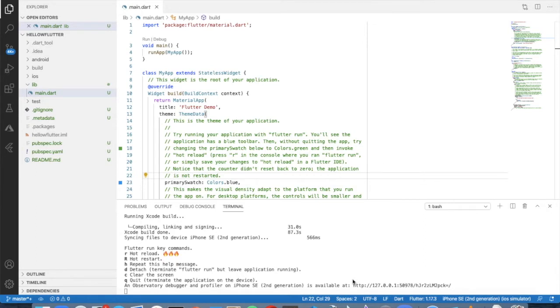Now, today's topic is about how to set up Firebase in our Flutter project, or how we can integrate Firebase in our Flutter project. So, first of all, we should know what is Firebase. Firebase is a database provided by Google. There are many benefits of Firebase.